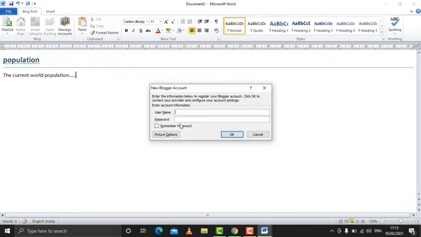It will ask for the username and password of Blogger, so you have to enter the username of Blogger, the password of Blogger, and click on OK. As you do so, your blog which you have created here offline will be posted in blogger.com. So this is how you can create a blog post offline.